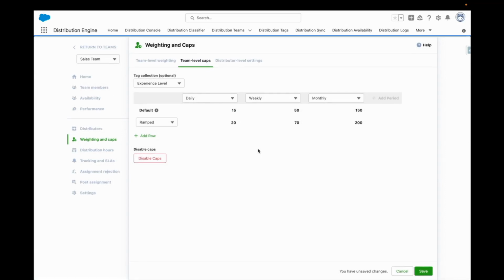So to recap, with the help of tags, I've set up a different cap for my ramped reps. So this is higher when compared to reps with either another tag or a rep without a tag, that is here in the default row. So my ramped reps will receive up to 20 per day, up to 70 per week, and up to 200 leads per month. And let's not forget to save it.